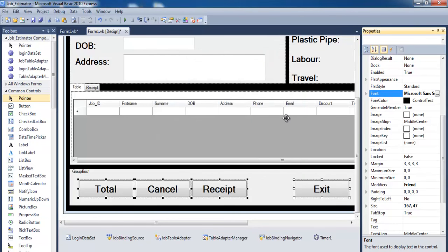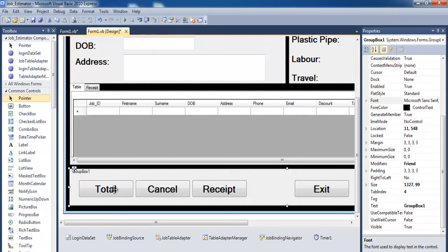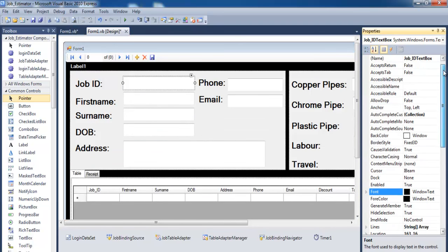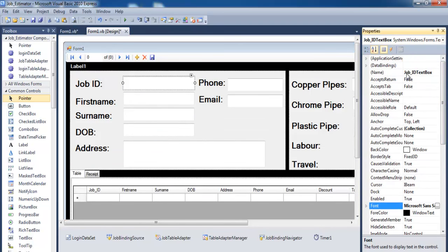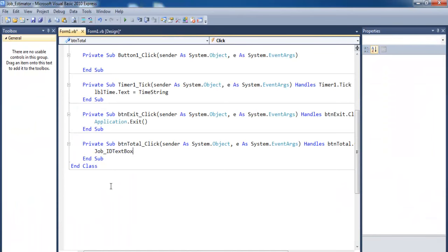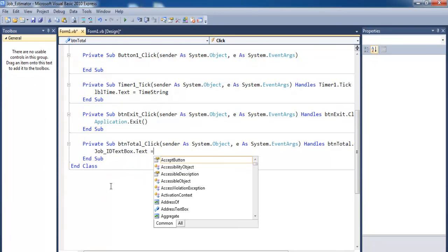Okay, let's go for 20. That's fine. Okay, double click on this very total button, but before then I need the name of this job. So that's a job ID text box. That's the name given to it by the data control. So double click on total, place that in there, dot text equals.